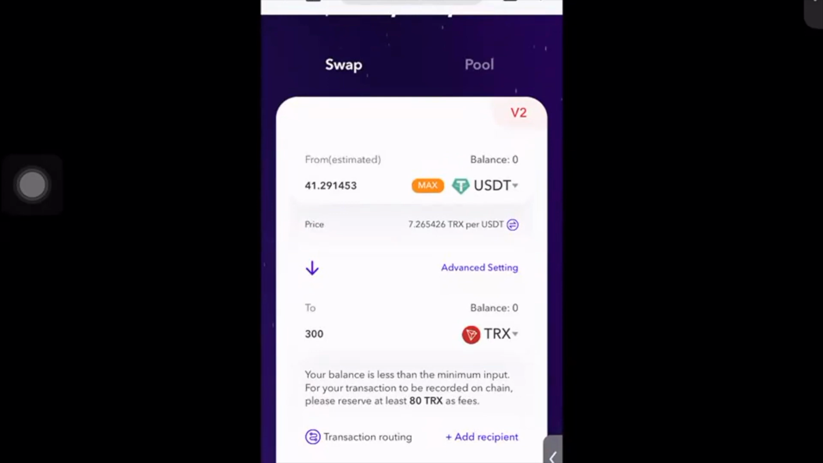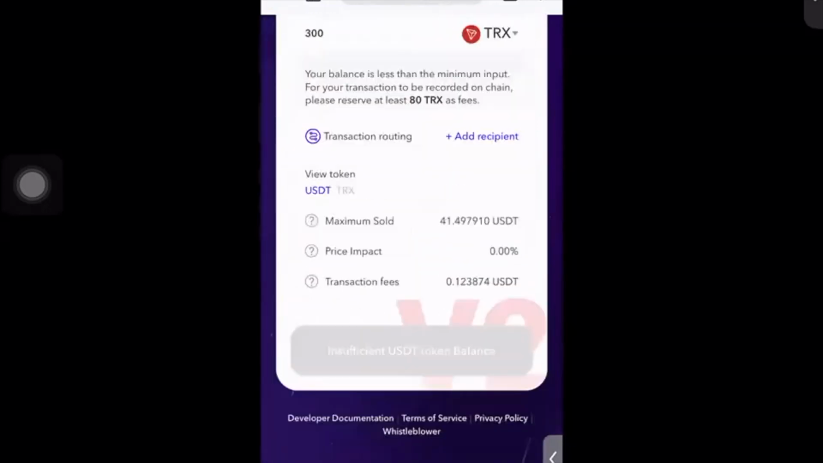Now, as I mentioned, to even make this swap, it says that you need to have at least a little bit of Tron in your wallet. Okay, so as long as you have at least 80 Tron, this swap will work. And then you'll go down, because this is just the dummy wallet or test wallet.